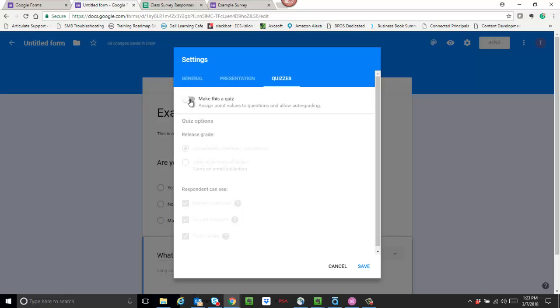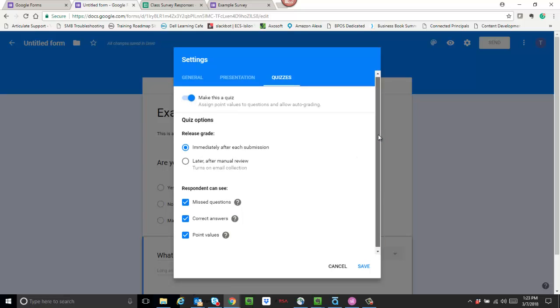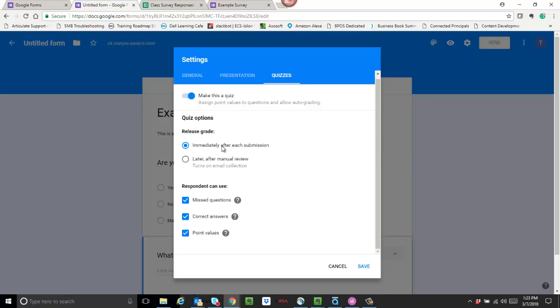So if we select this toggle button, say make this a quiz, we have the options to release grade immediately after each submission or later after manual review. And then we give the respondents options to see missed questions, to also see the correct answer, and to see the point values. So that's all the settings under the settings tab.